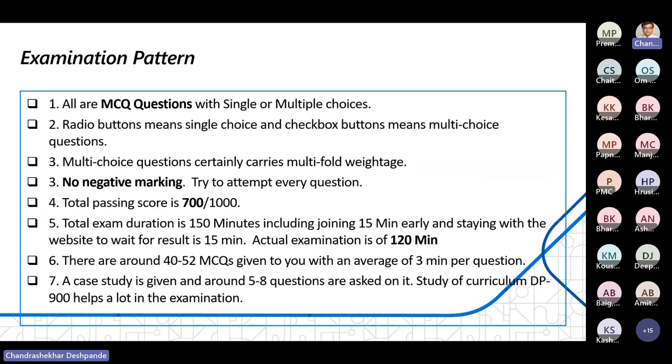Okay, before we go to the actual subject, I would like to take you through inputs on the examination pattern, as well as where you will get all the details of the examination. This is only one examination, which is based on objective type questions. So all questions are MCQ based. Some of the questions are single choice, and mainly there are multi-choice questions. Radio buttons represent single choice questions and checkboxes represent multi-choice questions. What the examination portal looks like, that also we will see, and I recommend everybody visit that portal and practice on it for a while before you go for the examination.